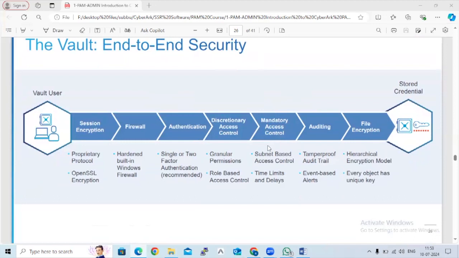The vault users and stored credentials are protected by session encryption, firewall, authentication, discretionary access control, mandatory access control, and auditing and file encryption. These are the end-to-end security layers provided. Session encryption means it provides proprietary protocols and OpenSSL encryption. Everything is provided through SSL encryption only.